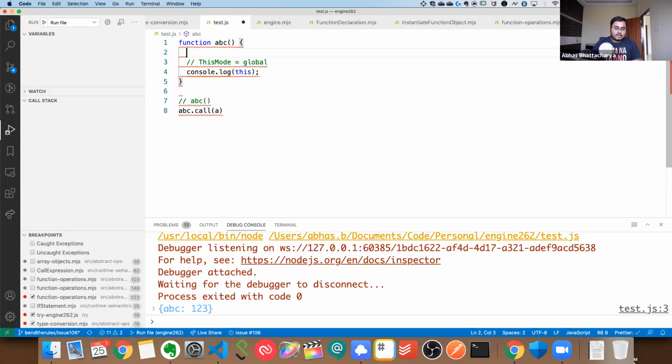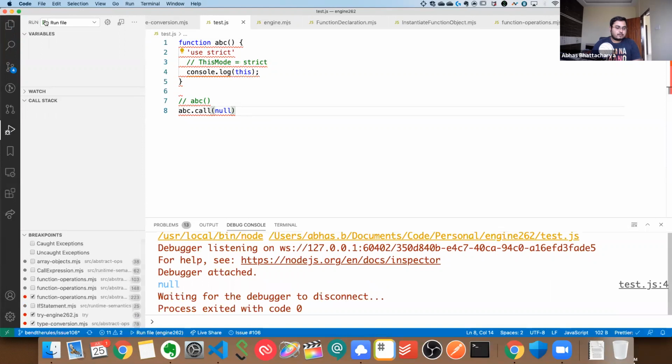But now if you put like use strict, then it will be called strict internally, and then this replacement will not happen. Okay, so now if I call it with null, I think this should be strict mode, right? Yeah, now I am getting null correctly. Same thing for undefined, this is also going to pass undefined, so it will also work.